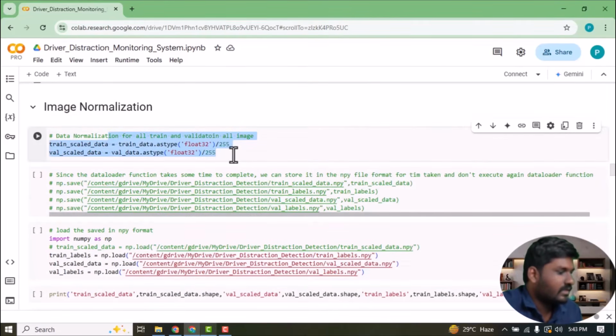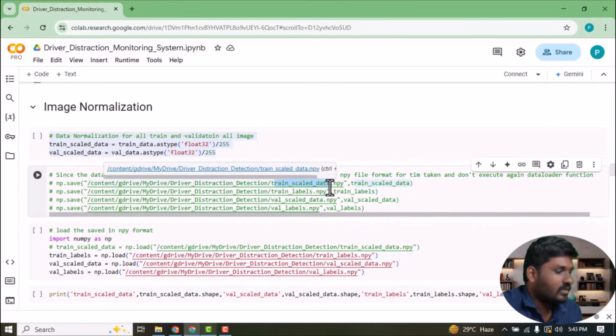Then use the data normalization technique to pre-process the data. If we divide all the pre-processed data pixel values by 255, then all the pixel values come under 0 to 1, which is used to make training smoother and to get better results after applying the normalization technique. This is used for train data and validation data. Once the normalization is done, it will be stored in NumPy array format. Then store train scale data.npy, train labels, validation scale data, validation labels.